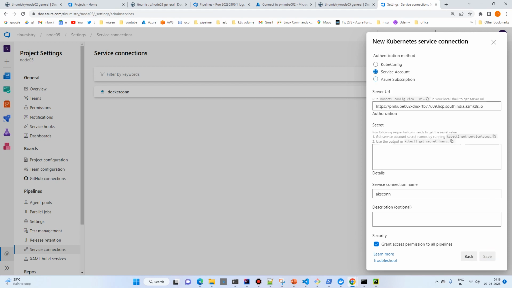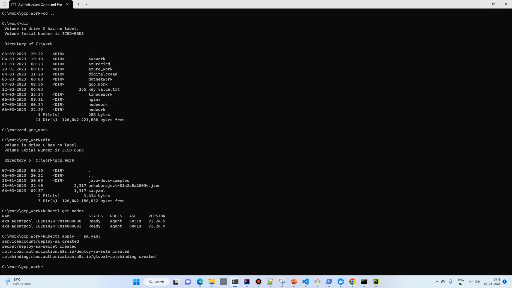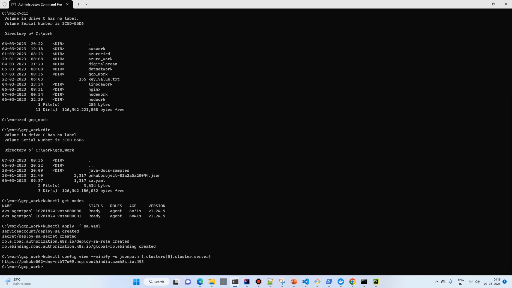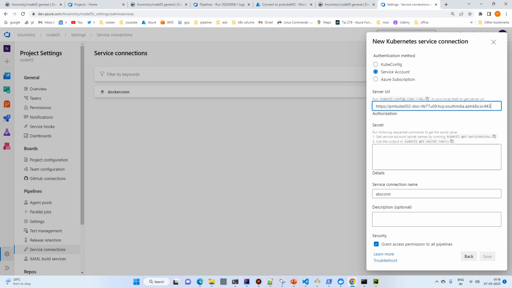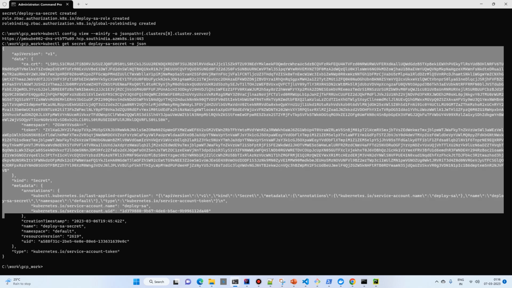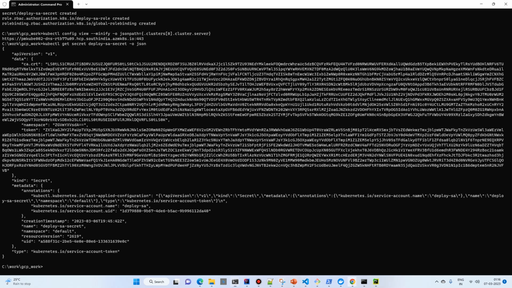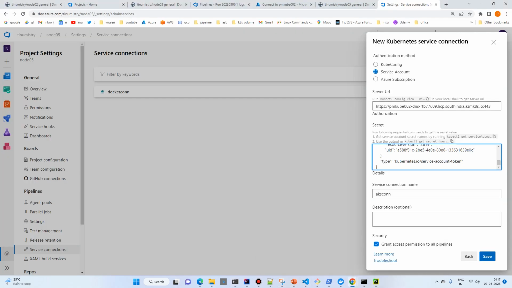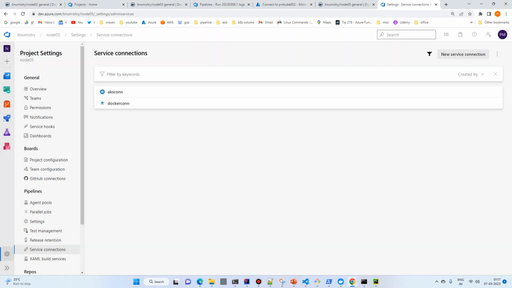Okay, let's find a different way. There is a service account. Okay, so now again we'll double check this one. Yeah, it is the same, I guess, but still we'll get it. Okay, so now we need a secret. So go here and in the command prompt, the namespace we do not have, and then the secret is the secret name. Deploy as a secret, and just copy this JSON. And we'll try to save. So our AKS connection has been saved.